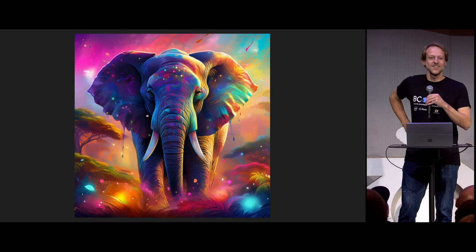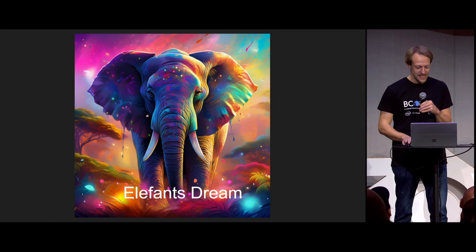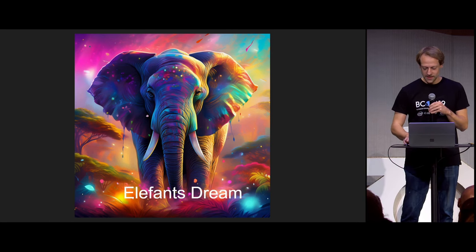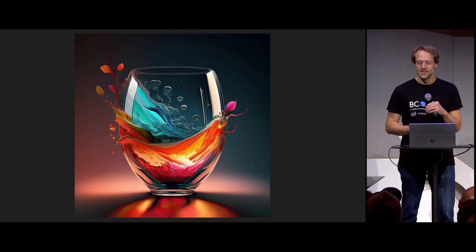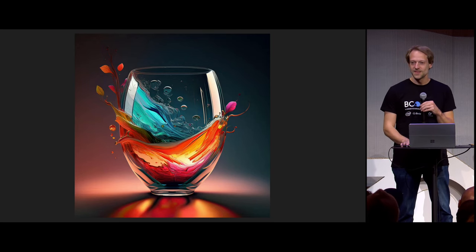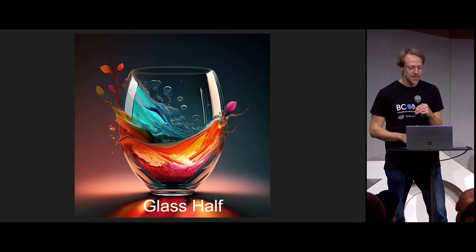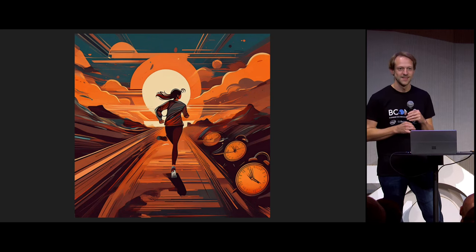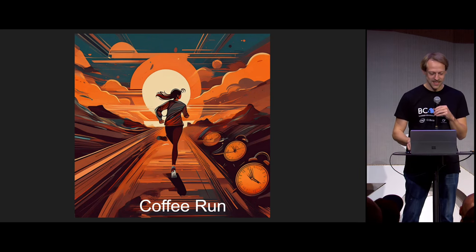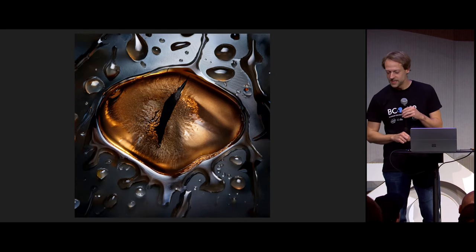Next one might be easier now that you know the topic. Elephant's Dream, exactly. And this one I really think came out well. That would be Glass Half, exactly. Next one, I'm surprised it even captured the style to an extent. That's Coffee Run, exactly. And I think this is the final in our movie category.